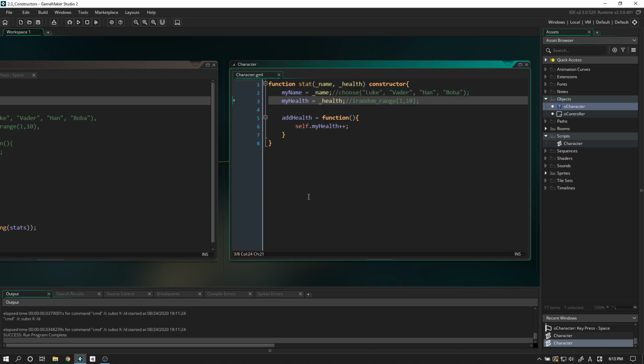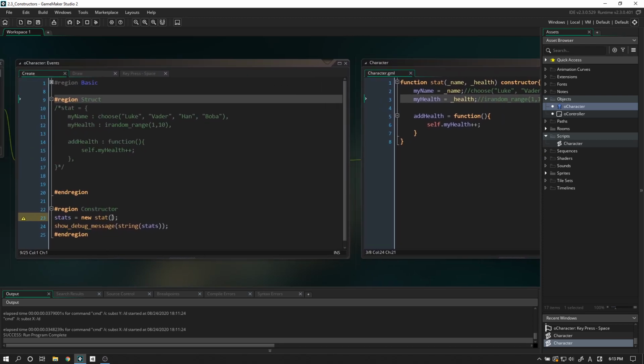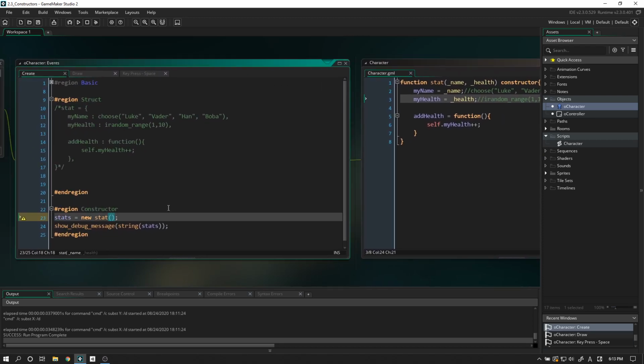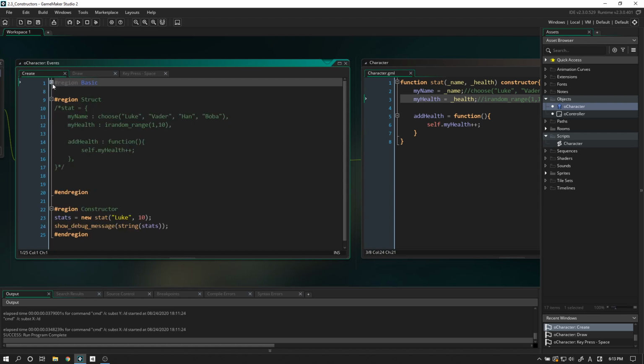Okay, that's good. It works. It looks fine. But of course, we need to add some extra parameters inside here. So let's say we only want to create a Luke, and we want to only give him 10 health, always. This works, but it's basically the same as what we had up here. However, keep in mind, one advantage is that we still have access to this add health function. Let me show you what I mean when we have it set to just Luke and 10 HP.